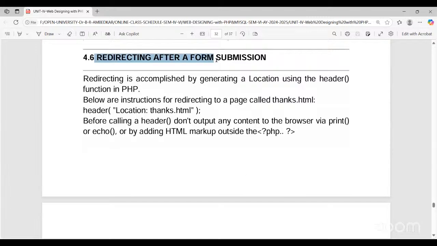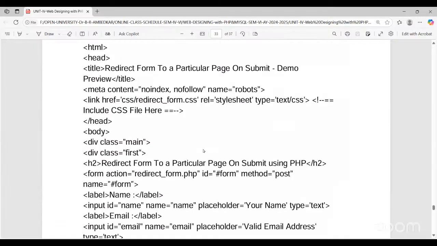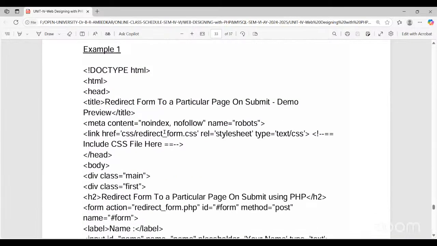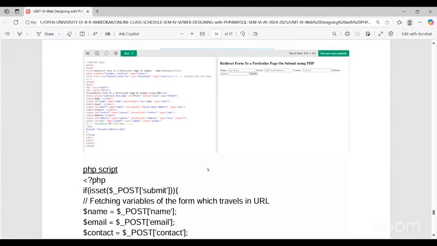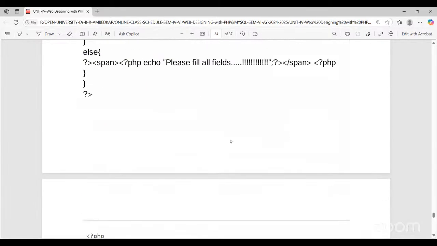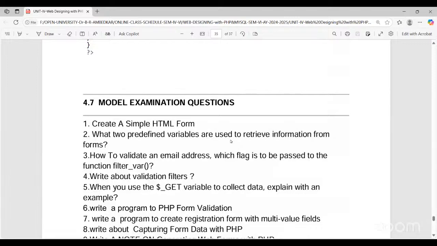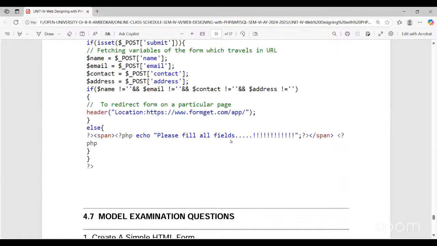So, redirecting after a form submission. After form submission is over, how to redirect the form. Using this program we can redirect the form. So these are all the topics of this unit 4. You can see the next unit 5.